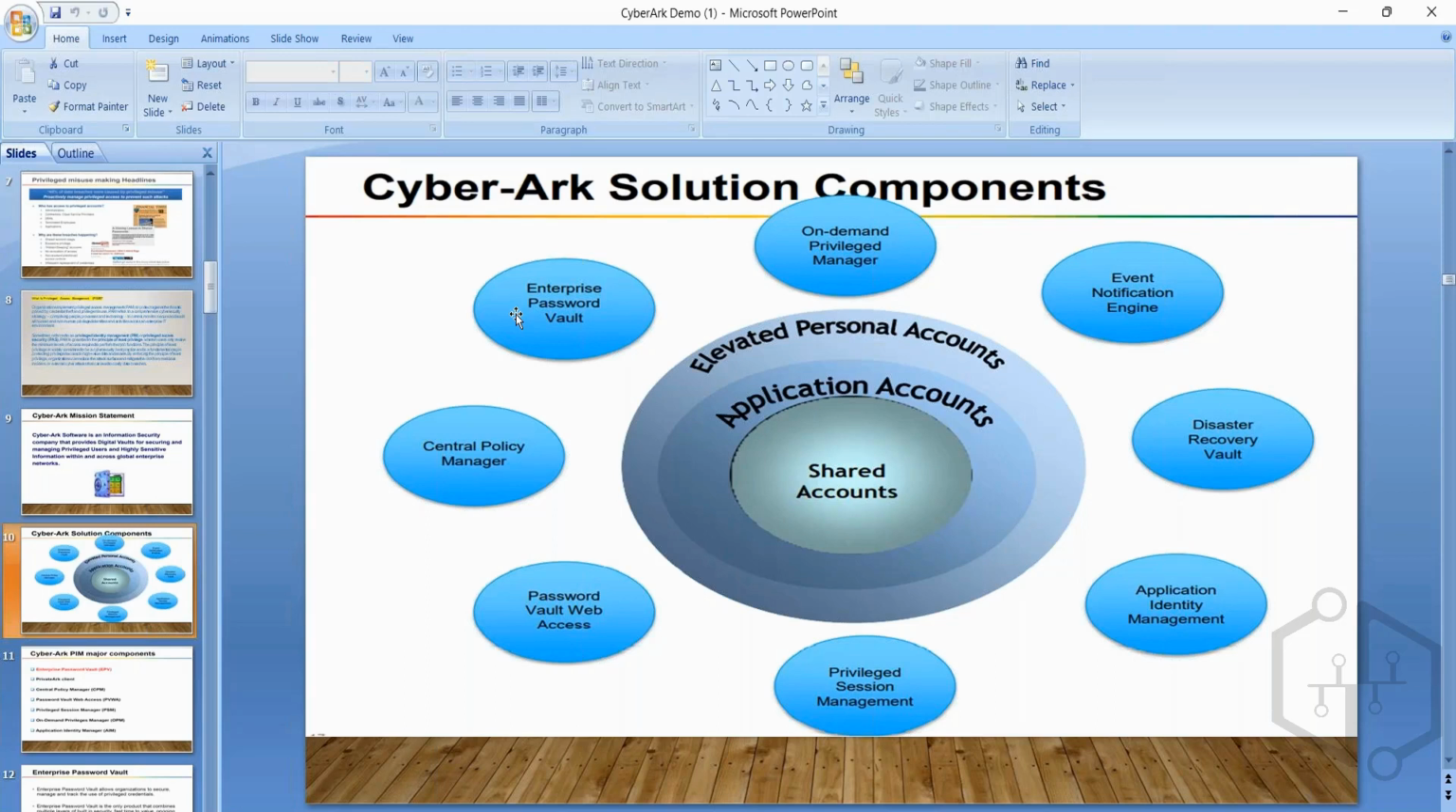So what is the purpose of CyberArk? How does CyberArk help us in safeguarding these credentials? It has different components to do its dedicated tasks. So we'll start with the Enterprise Password Vault. The Enterprise Password Vault is basically the storage of CyberArk. It's a core component of CyberArk wherein everything sits.